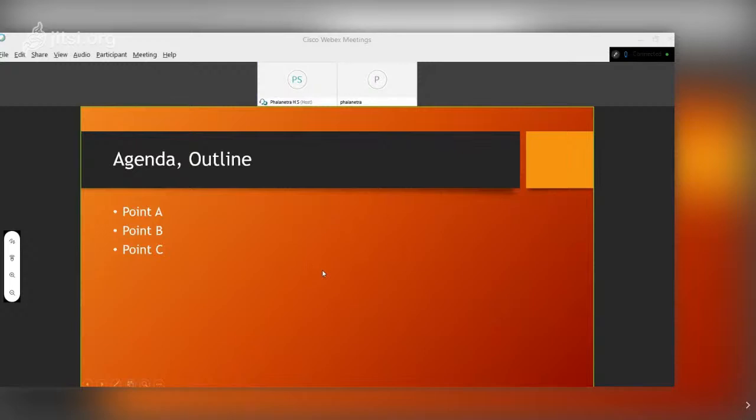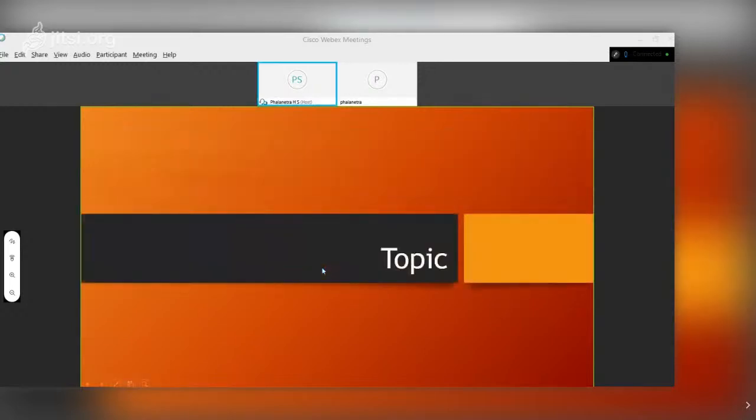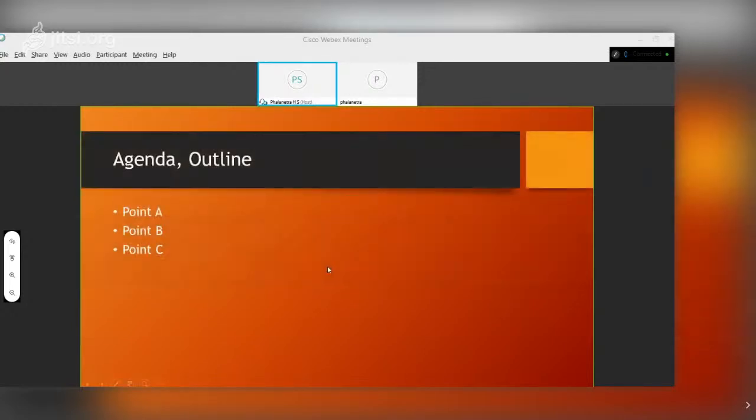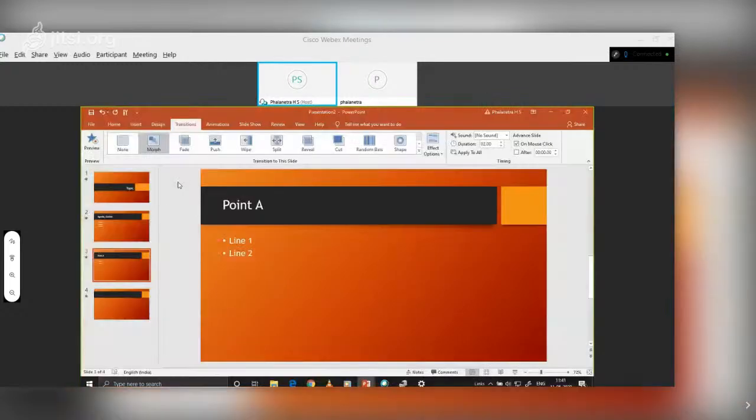Say for example, I have something over here, point A. Point A is what I speak in the first slide. As I see the transition, that point comes and sits in my title. And you can see line 1, line 2, whatever I speak. So there is a transition of such manner. This transition is called morph.